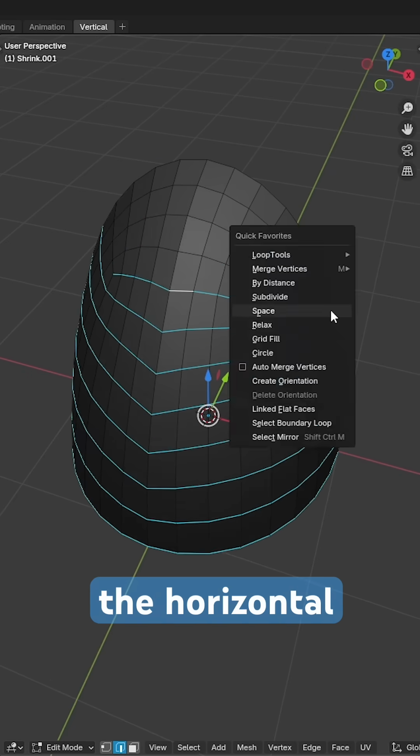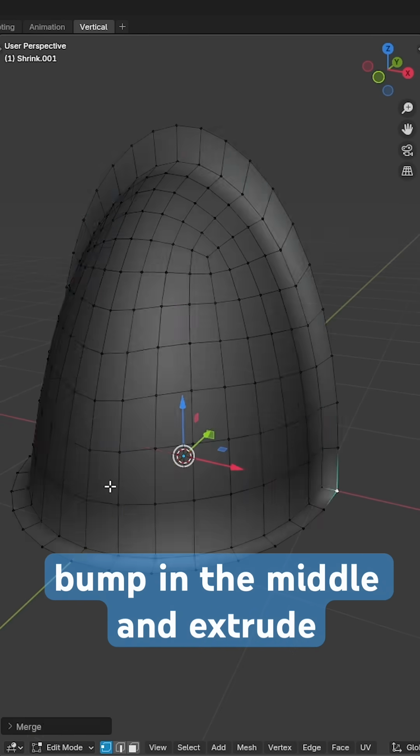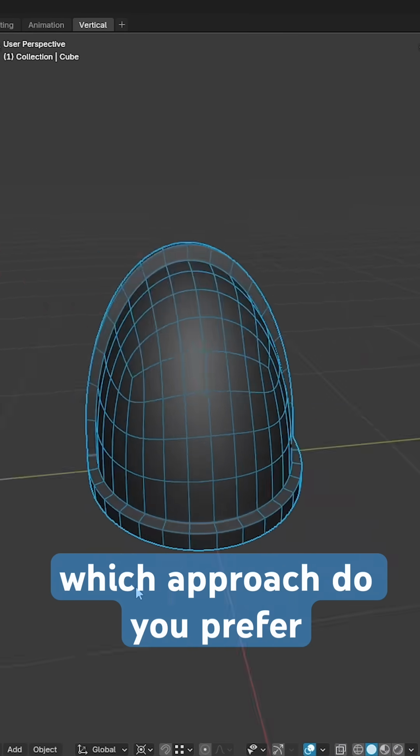Finally, relax the horizontal edges to get rid of that bump in the middle and extrude the brim detail just like in method 1. Which approach do you prefer?